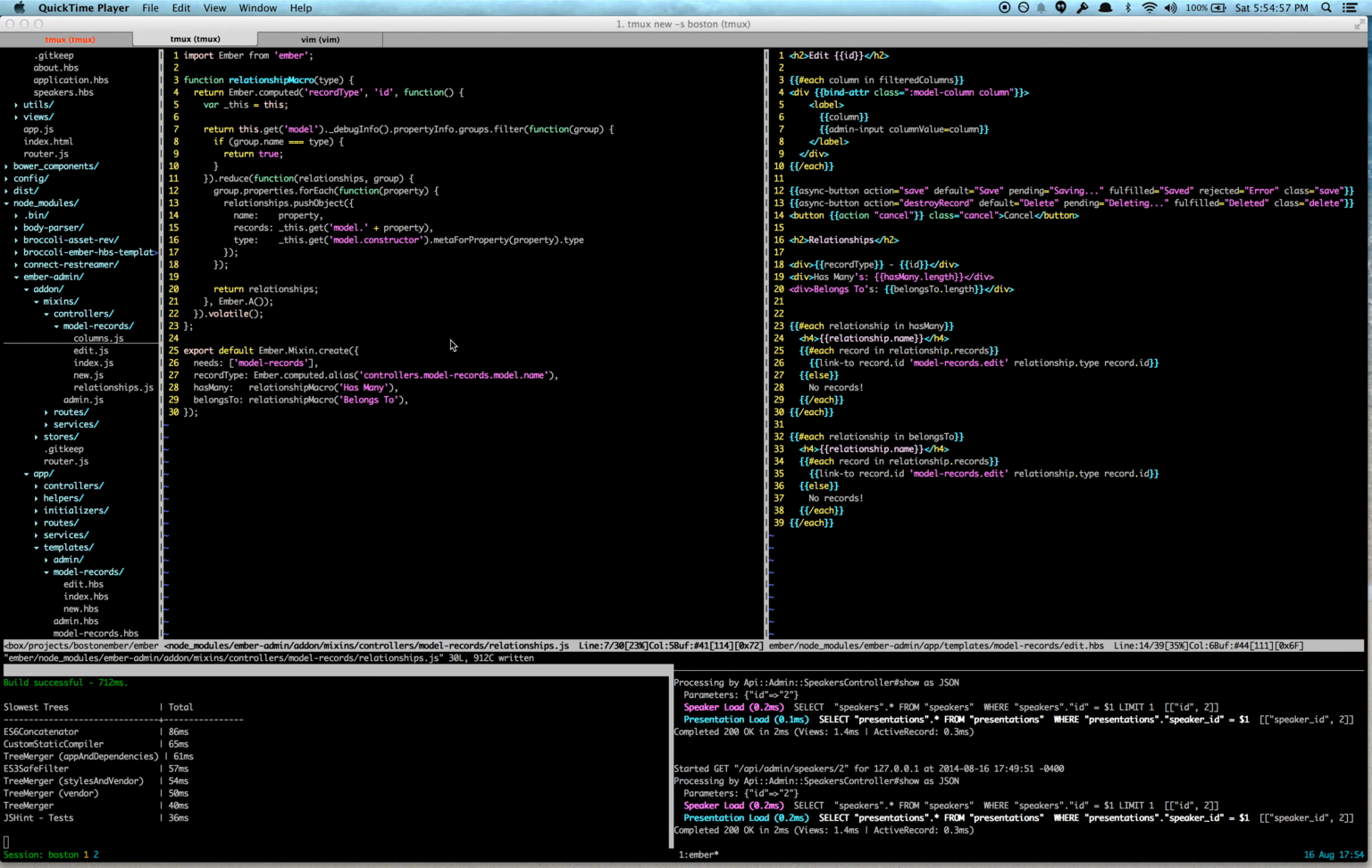Okay, I'm seeing a pretty screwy, or at least to me, screwy computed property issue. I'm hoping if somebody else sees it, they can immediately go, aha, that's the problem, and save me a lot of time. So this is a back-end mixin for an add-on I'm writing called Ember Admin.